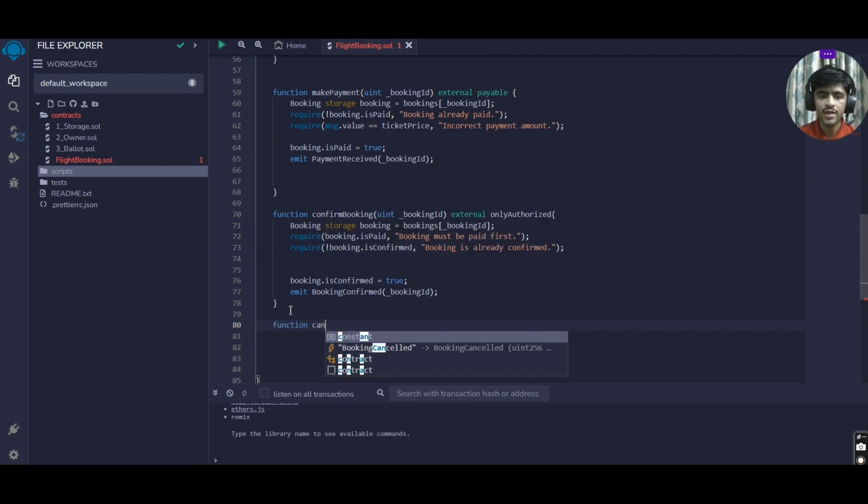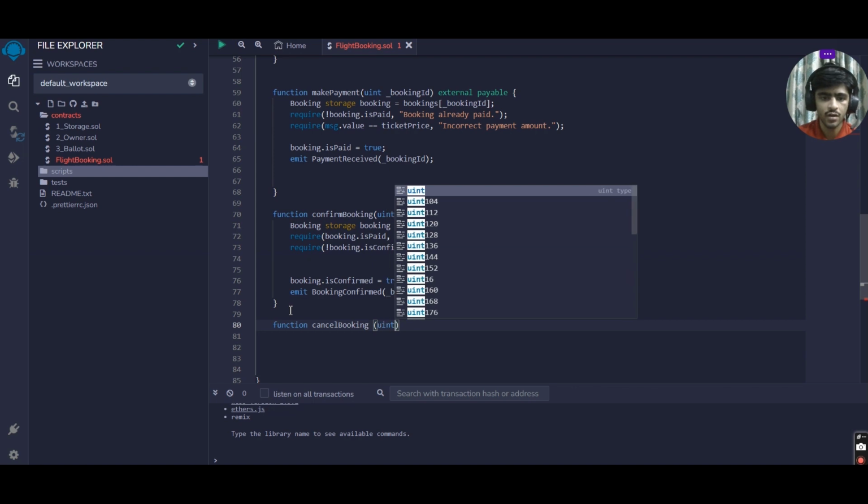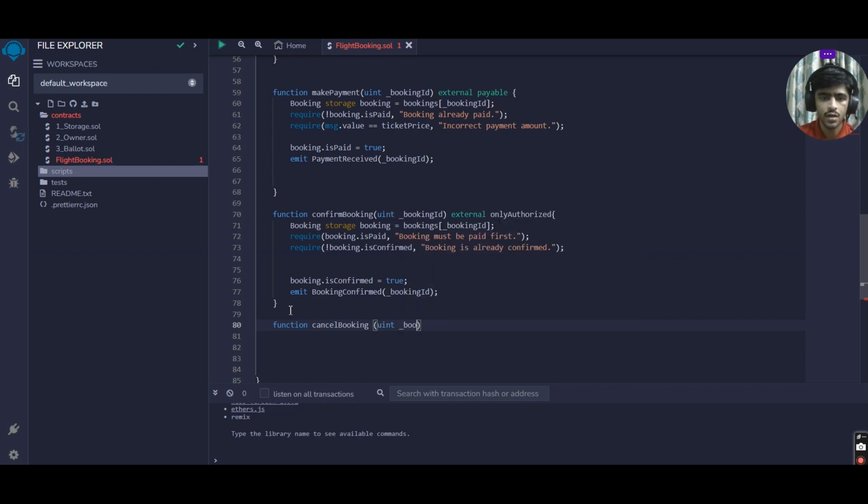Okay, so this is fine, and we need to make sure that the authorized staff can also cancel the booking. Once the request has been raised, if due to some reason there are no available seats or something, the authorized staff can cancel the booking. So for that, we need to make a function taking the booking ID, external, and only authorized. So here also we need this.